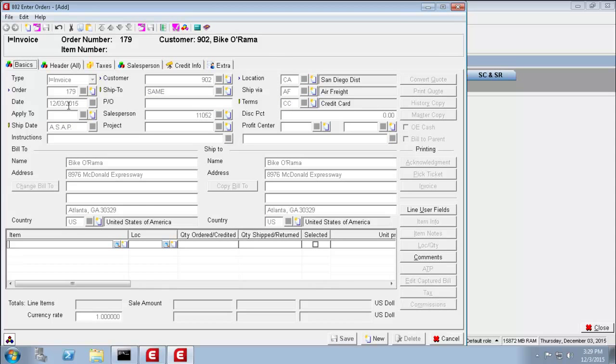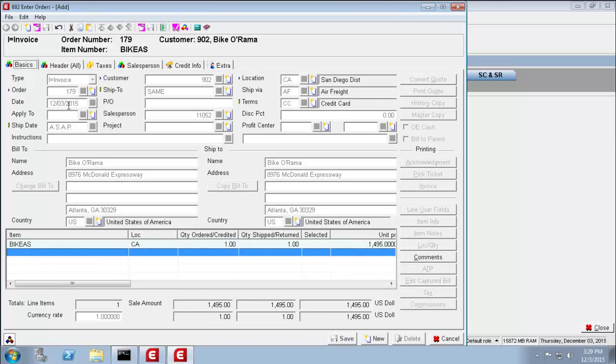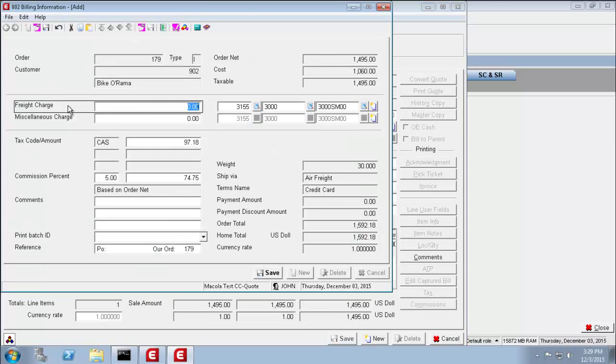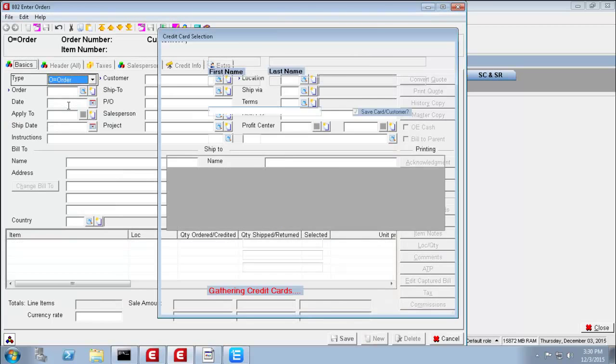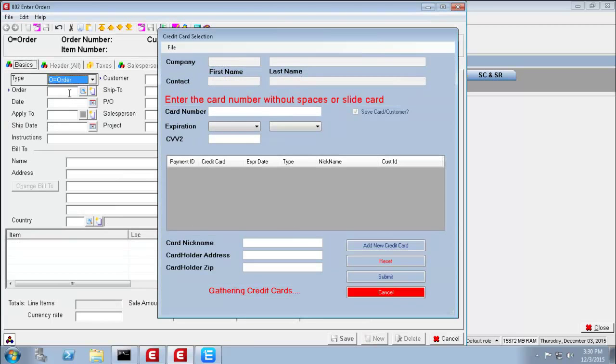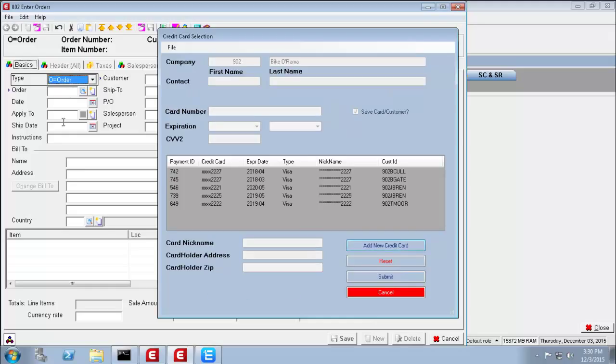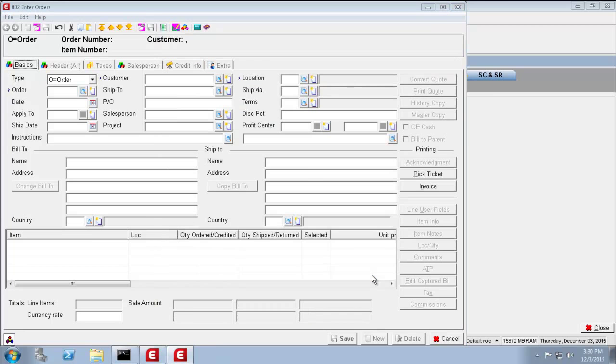This time we're going to put in a bike AS, and we're going to do one of these. You'll notice that immediately the billing screen comes up. We're not going to put in any freight because this is an I-type order, or a counter sale, and it's going to be shipped immediately. We now again have the ability to accept a credit card number. We're going to accept this one and submit it.